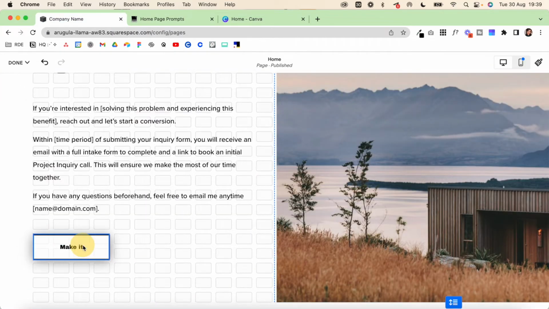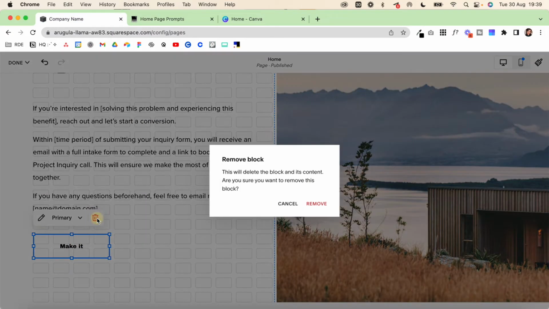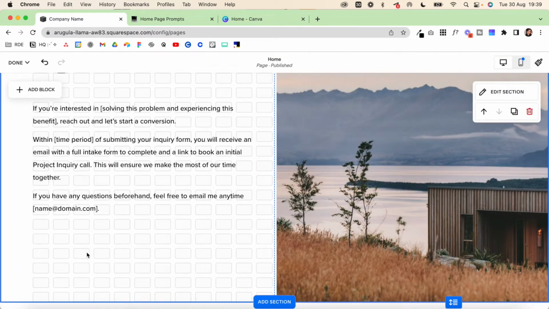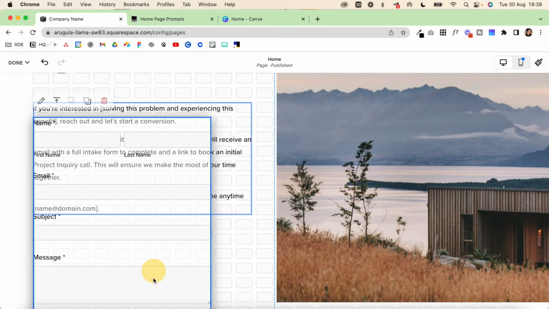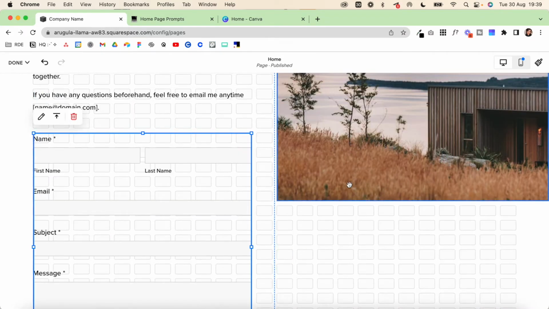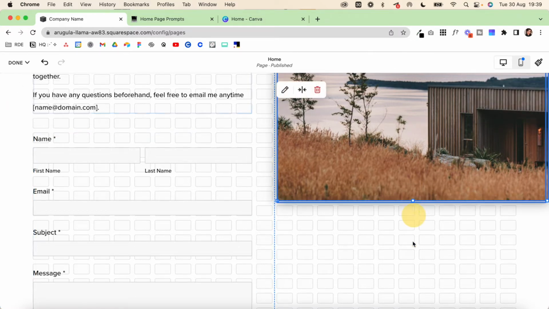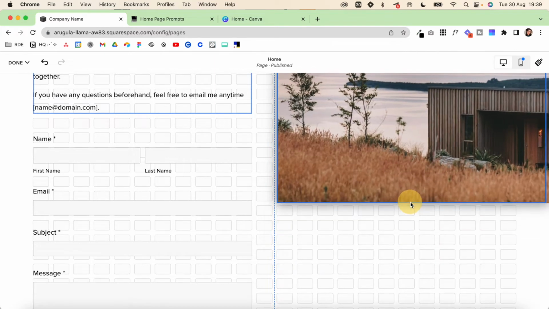Now here where we have a button, I'm actually going to click and hit the bin on this. We're going to do something different. So if I add a block, this time I'm going to select form. I'm going to drag it down. And you'll see here that creates all the space in here. If you ever have extra spacing under an image, you would just click in and you could drag this down and make it bigger if you wanted to.